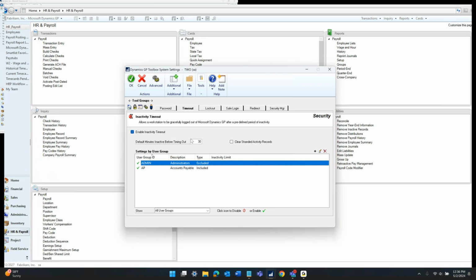And then at that point, your administrator might get a pop-up on their screen that says, hey, this person is being timed out and they have work. So then you can physically walk over to their computer. If you're in a remote setting, you could call them up and say, hey, go ahead and save that work so we can get you logged out and free up that license. So that's inactivity timeout.